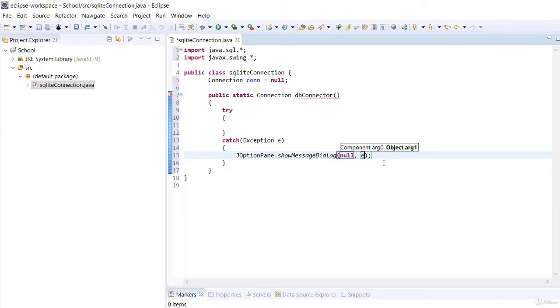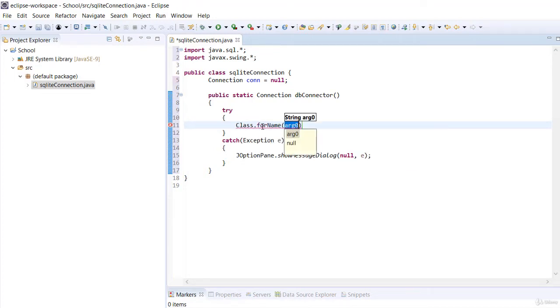the error message. So now under the try block, the first thing we're going to write is a connection that is going to connect to the SQLite. We're going to define the class for connection to the SQLite under the try block. So let's go ahead and do that immediately. Okay, let's say Class.forName, and the name is org.sqlite.